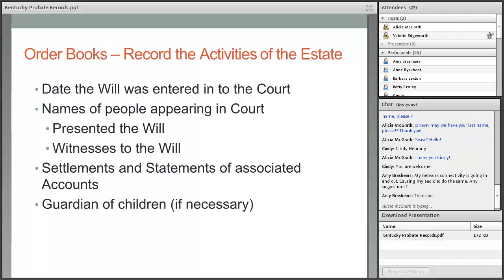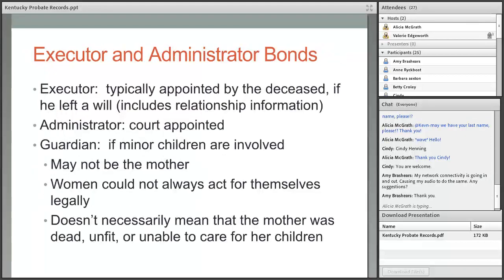Most counties do have county court order books, so we'll go ahead and state that at this point.